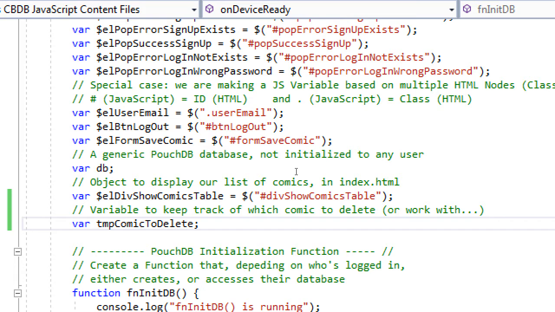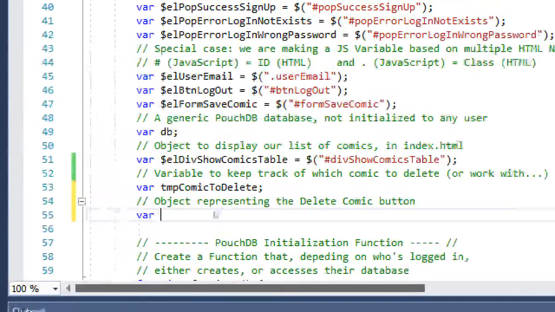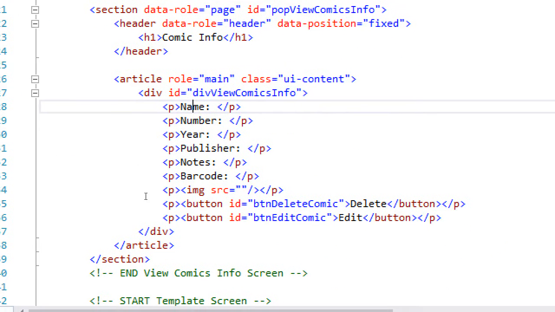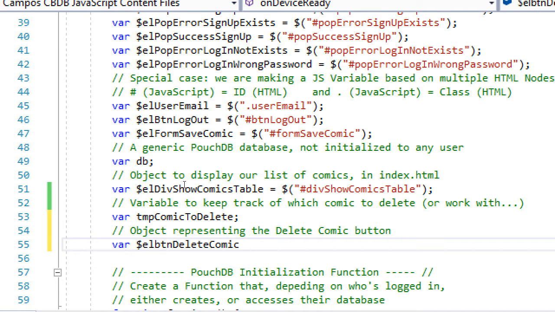This will be set to the correct value, like I said, at the moment that we click on the comic on its speech bubble. Before we leave the variables here, we'll create another variable to set ourselves up for that button to be active and clickable. So, object representing the delete comic button. Creating a new variable. This is going to be based on the button that's in the HTML file, which we were very clever and called it btn delete comic. So $el_btn_delete_comic is equal to a jQuery selector to search for and find a node with an ID of btn delete comic. So now we've got a JavaScript representation of the button in the HTML file.